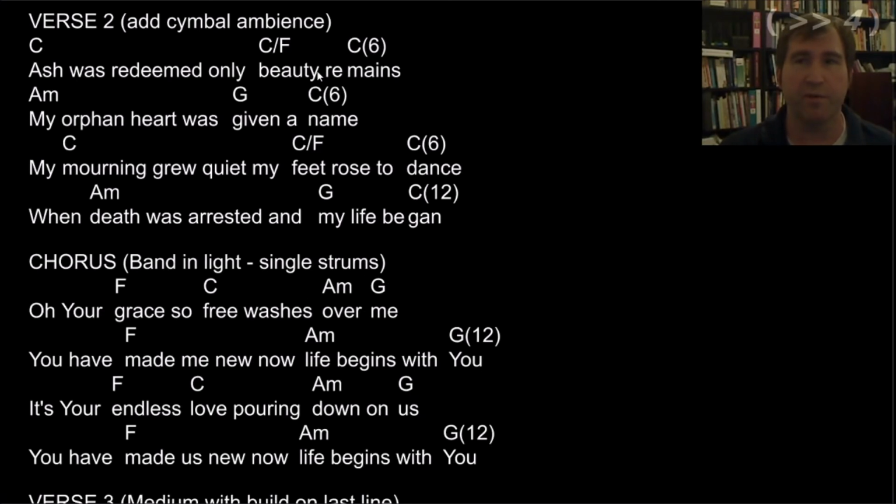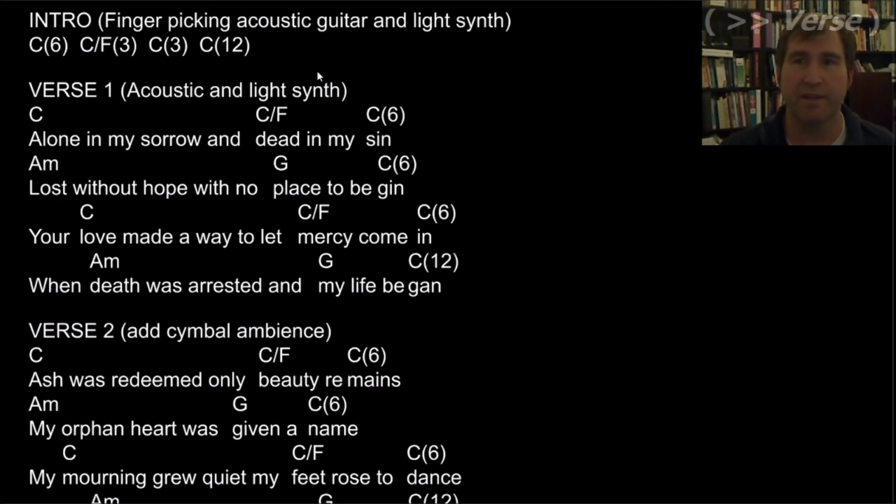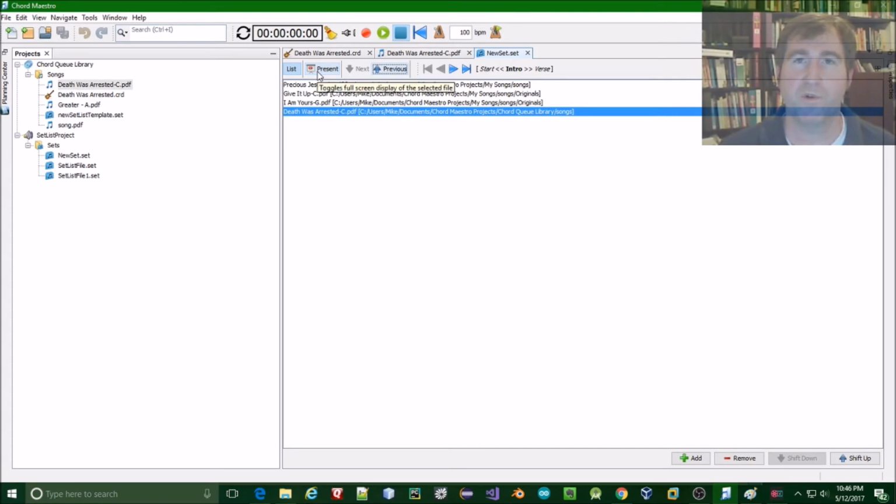So this is great. We've got our manual control, but this is really where Chord Maestro is super useful, because it allows you to actually automate the stepping through of those anchor points. Let me show you how that works.